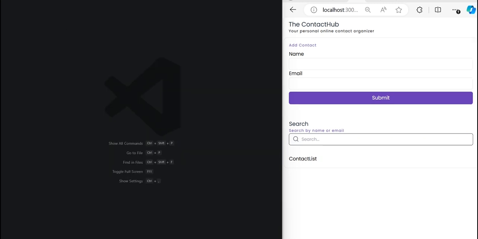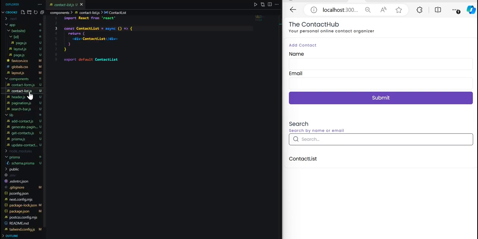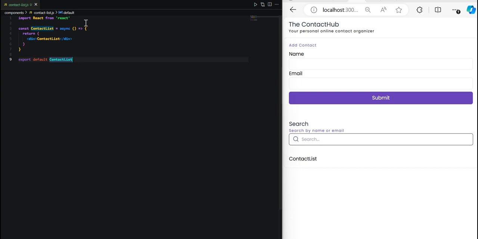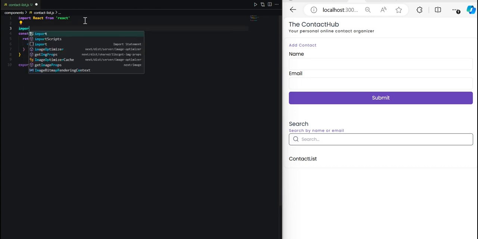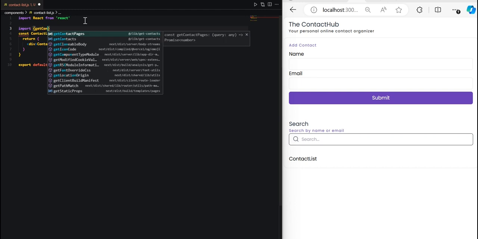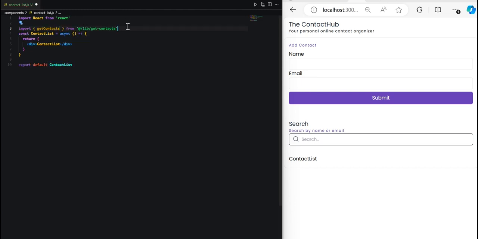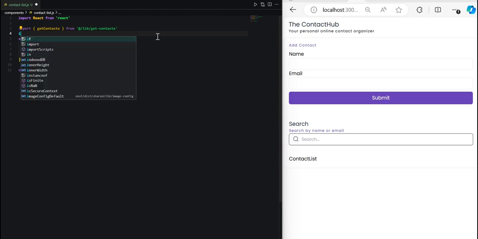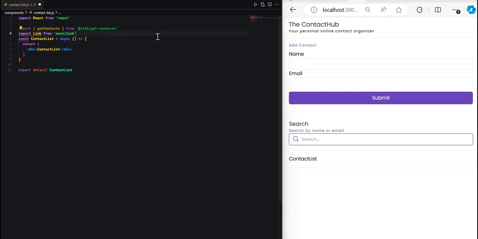So now that we have all of our backend functionality in place to get our contacts and contact lists, let's go ahead and update the contact list component. So inside of the components directory, let's click on the file named contactlist.js. And we'll start by bringing in the get contacts function that we created. Then we'll want to bring in link from next/link. And I think that should be all the imports that we'll need within this file.